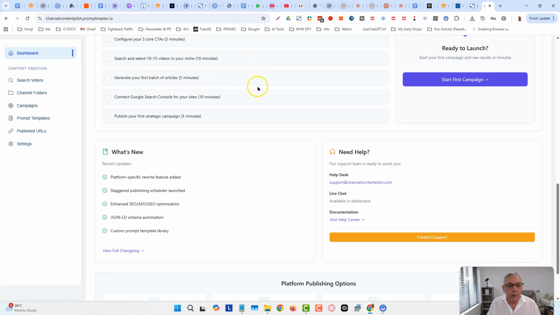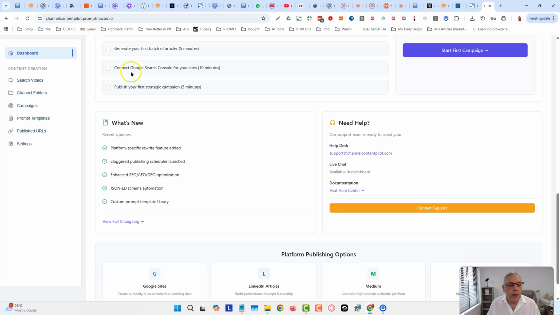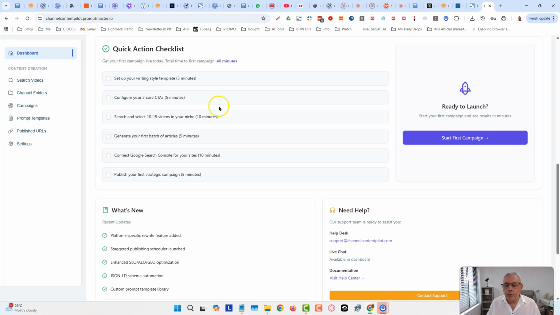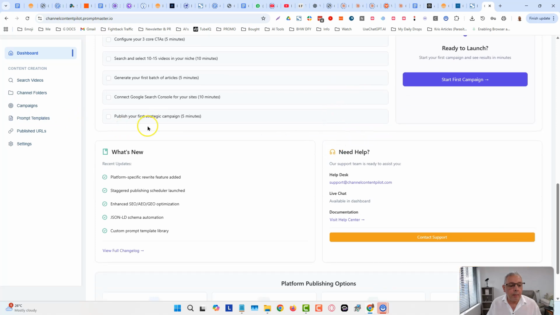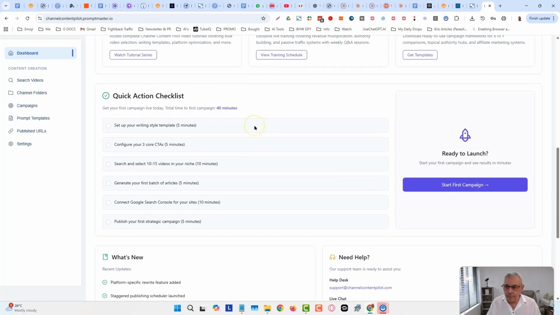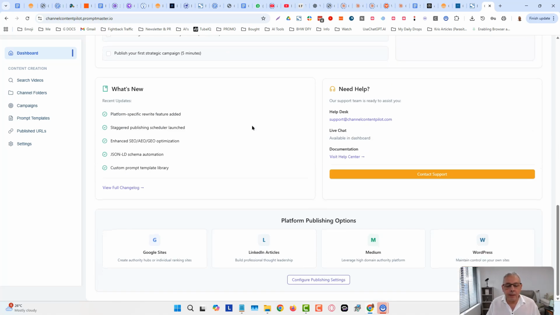Generate your first batch of articles. That's done after you've sorted your campaign out. Connect to Google Search Console. Yes, you should connect to Google Search Console. The way it's done is you connect first to Google Analytics, then go over to Search Console. Once you have confirmed and verified with Google Analytics, when you go into your Search Console, you should see your Google site there as well. So we need to do a short video on how that was done. And then publish your first strategic campaigns. Very easy stuff, made easy with the software.